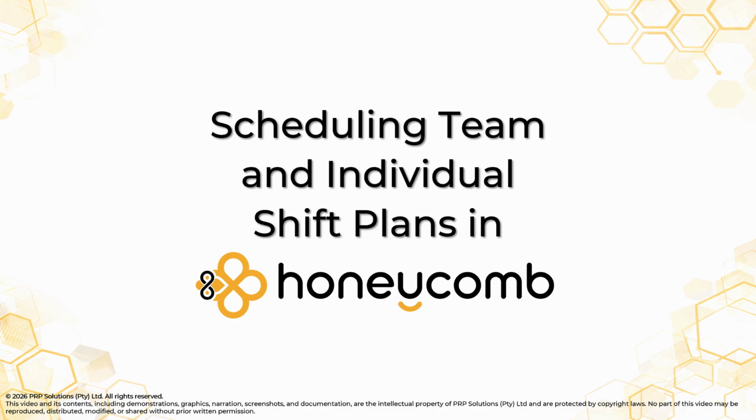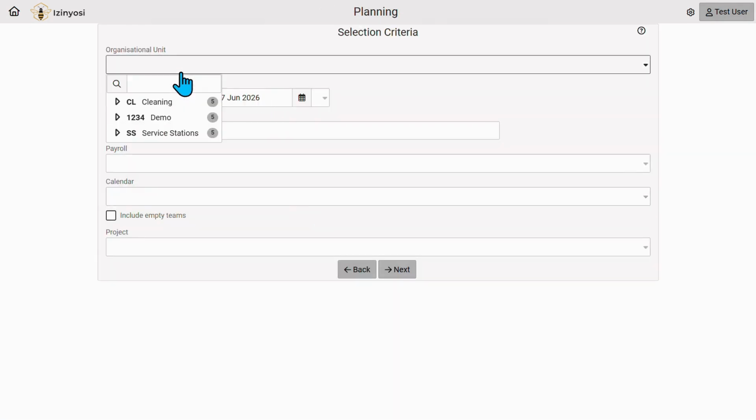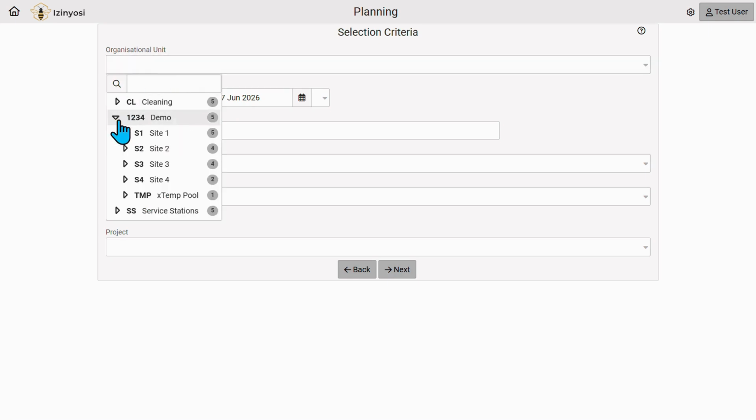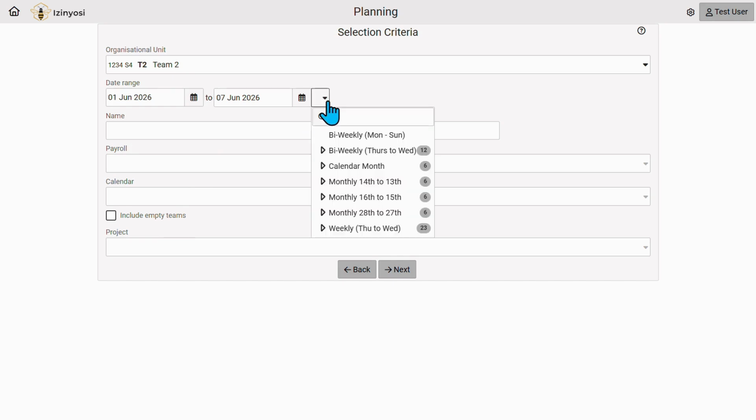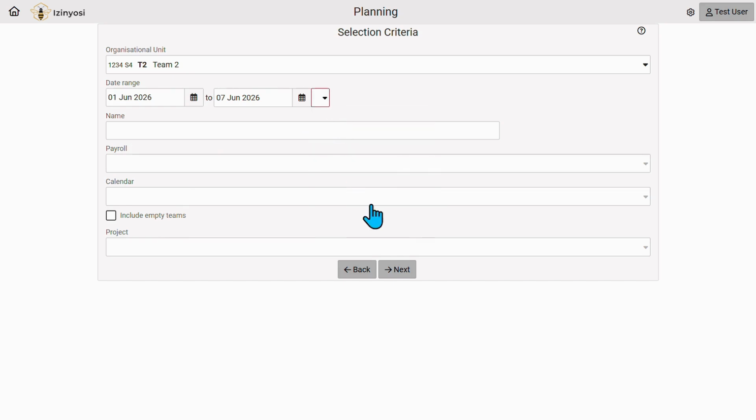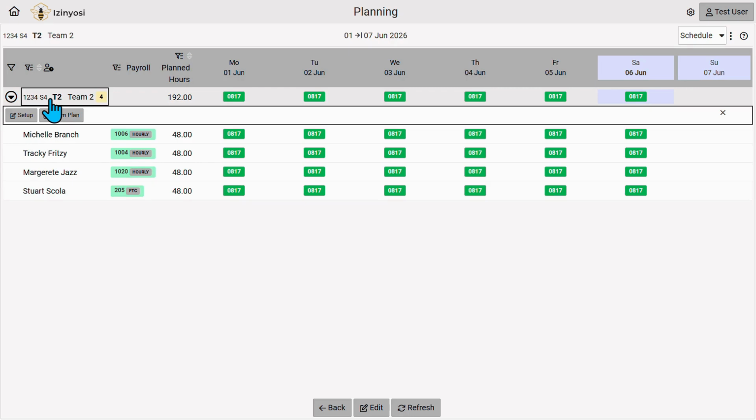This video will guide you through the process of scheduling team and individual shift plans in Honeycomb. Select the planning tile on your home screen. Select each of the options required for the selection criteria. You can leave the default date range, use the calendar widgets, or select from the pre-configured date ranges. Select Next. Click on the Team row and select Team Plan.